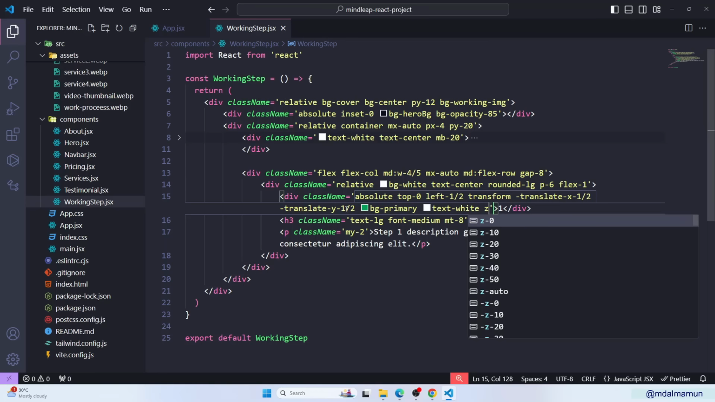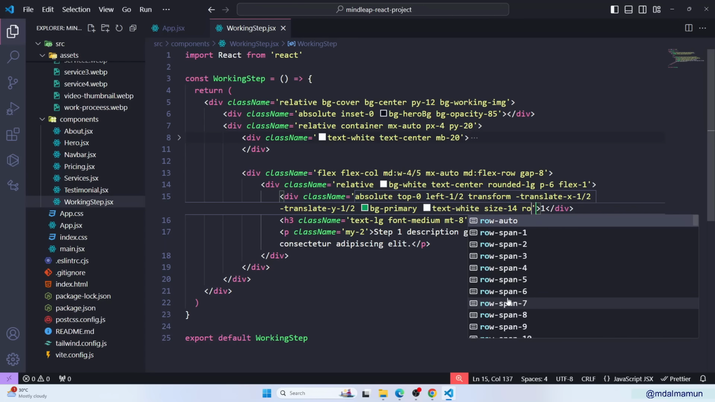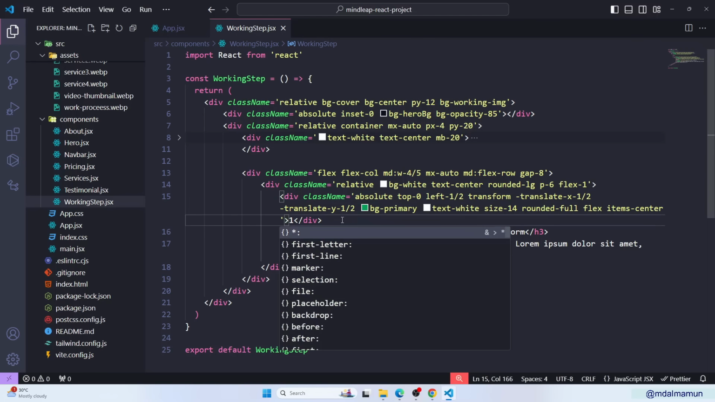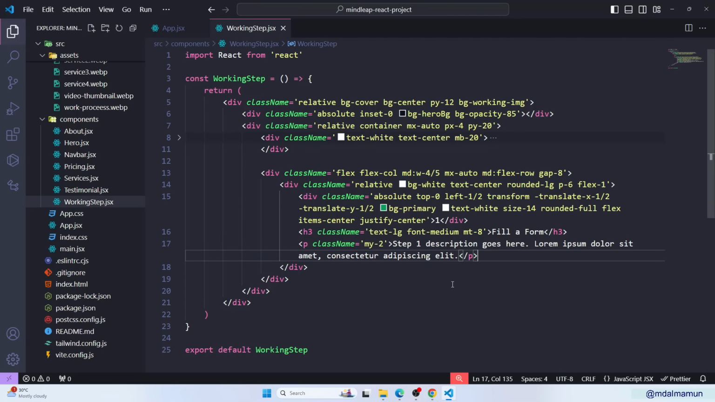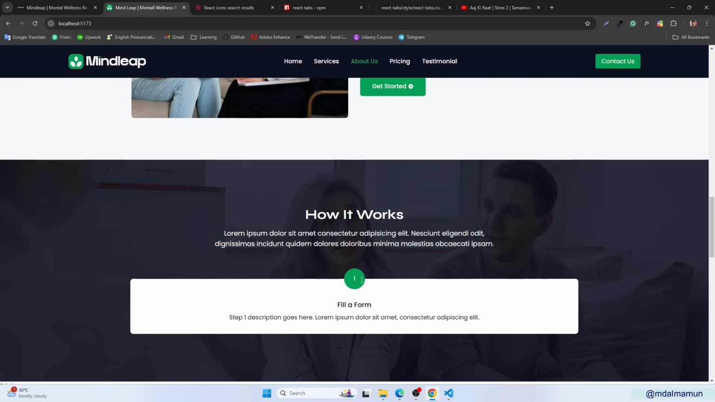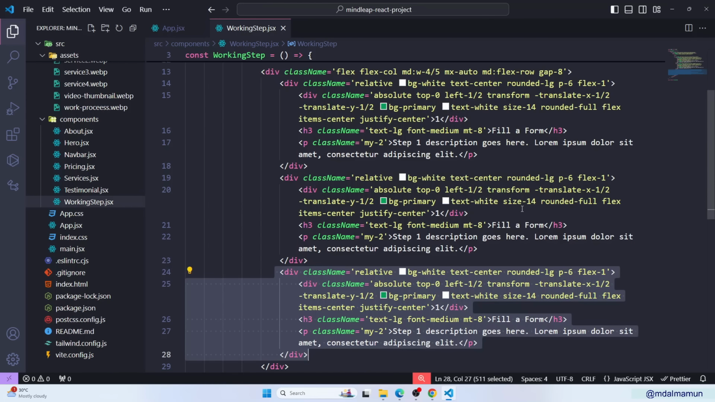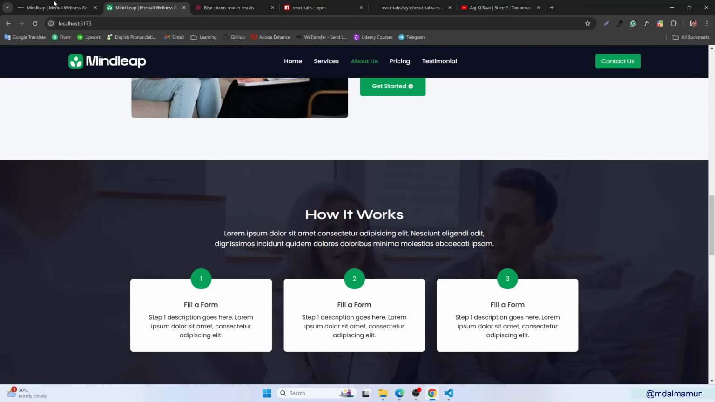then the size will be 14, and finally we'll have rounded full, flex items center, and justify center. So justify center, let me add justify center. So if you do this, let me format the code, and finally here you can see this is at the top. And now we'll make some copy of it, so 3 times. This will be second step, this will be third step, and now you can see all this form is created.